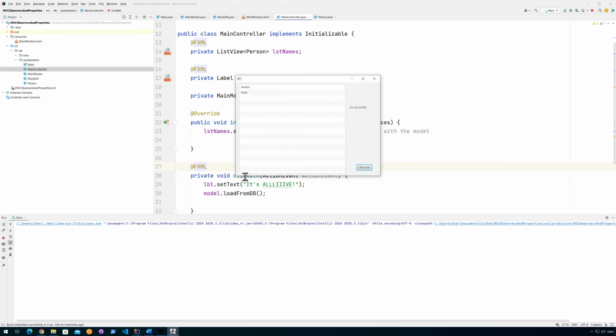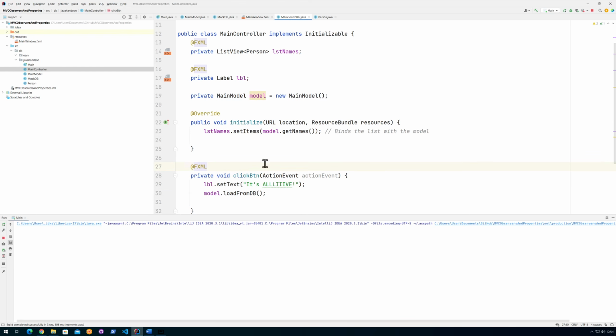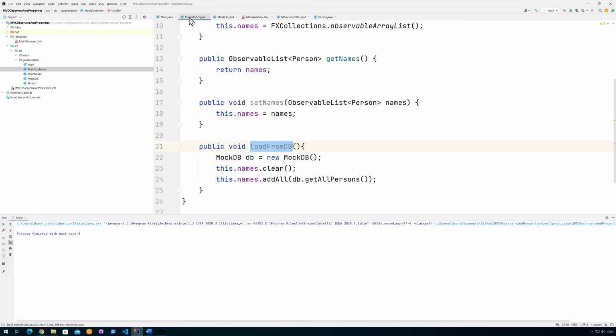Like this. The interesting thing now is if I click it again, it will be the same. It will no longer just keep going. That's because the load from DB will clear the list and then add these two persons from the mock layer like that. Okay, so that's interesting. I have a small side note for that.